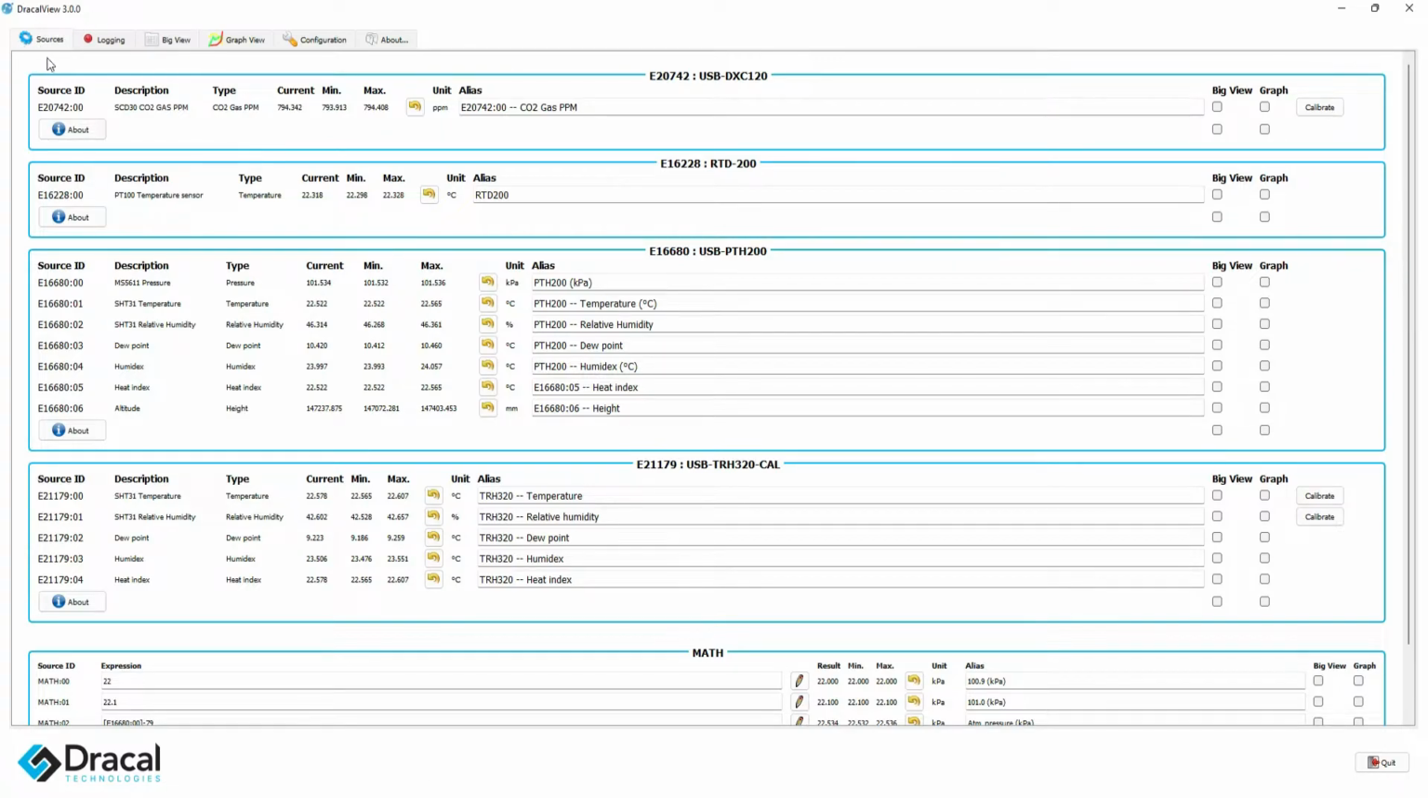It all starts with the Sources tab, where it is suggested to change the aliases to specific names, possibly including the units of measurements. Still in the Sources tab, you need to check the graph box to add the relevant channels to the graph. Note that real, virtual, and mathematical channels can all be added to the graph.